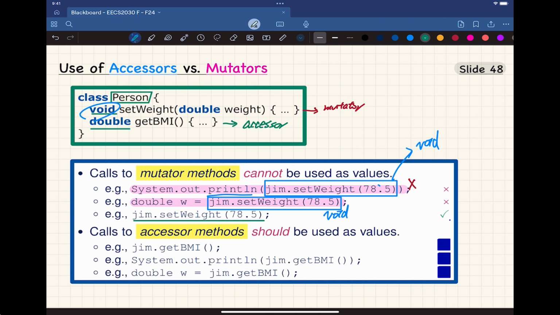And let's now take a look at these. Let me start with the second one. So I say I want to print out gym.getBMI. That one is okay, because according to the definition, gym.getBMI is returning a double. Can I print out a double? Of course I can, right? So this is fine. Similarly, can I assign a double here, which is a return value, to another double variable? Of course I can, right? That's also fine.